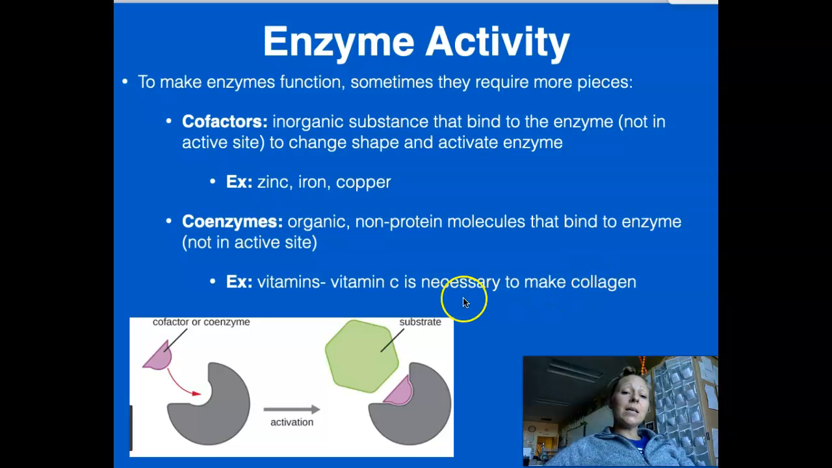What it does is it's going to attach onto the substrate, and it's going to attach not in the active site. So remember that this is not in the active site. The picture shows that this is in the active site, but I want you to remember that the cofactor, the coenzyme, is not going to bond in the active site. It is going to bond to the outside of the active site, and it's going to change the shape of the protein. So it's going to change its conformation and allow it to perform its task in order to work.